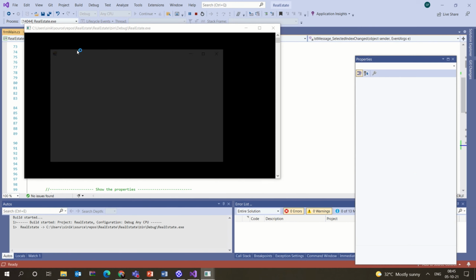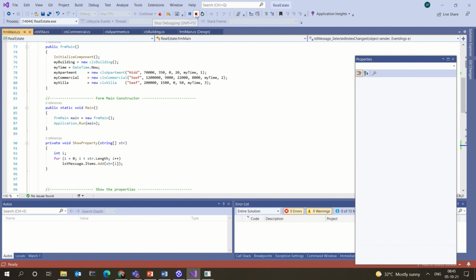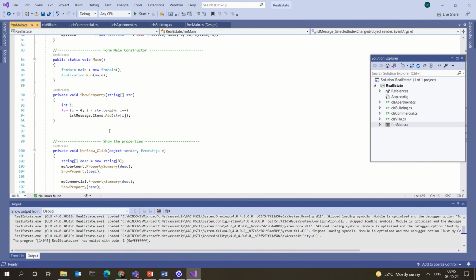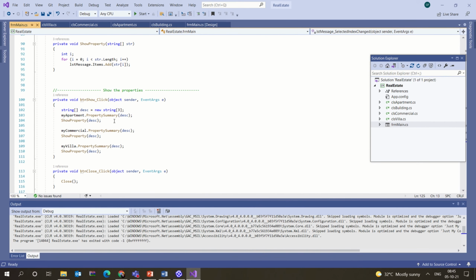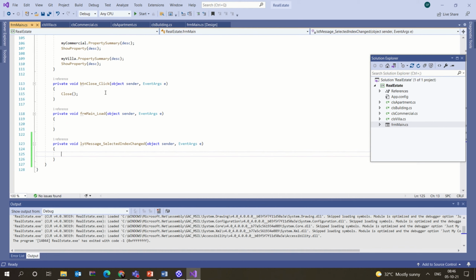It's just taking some time. When I ask it to display, it will display all the information, like it has got an apartment and what it is all about, and it has got a commercial and a villa. All this information will be displayed. This is what is basically done by this program. It's as simple as that. And you have got a show property function, the button click. So when you click on the button, this is what has to happen. And the button close is exactly like the exit function which you have learned in the previous examples.